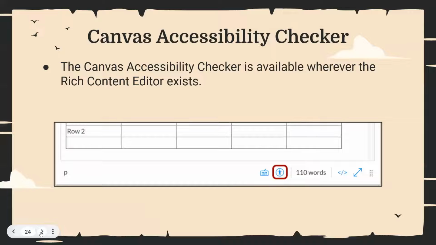One is the Canvas Accessibility Checker. This is available wherever the rich content editor exists. If you look at the bottom of this image here, you'll see there's a little circle with the Da Vinci Man in the middle. That's the accessibility checker that exists inside of Canvas. It checks everything that's inside of that rich content editor box, so everything that you have typed, that's what it's going to check for accessibility.